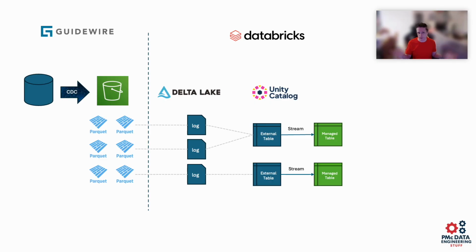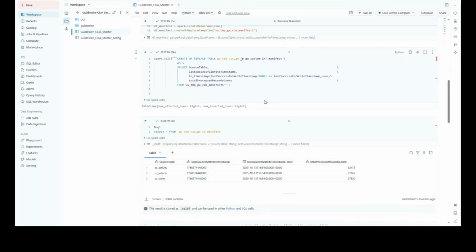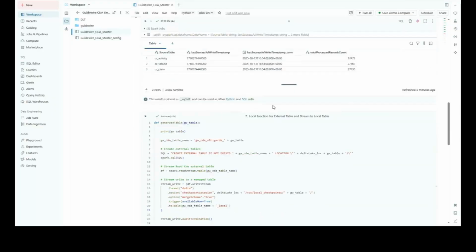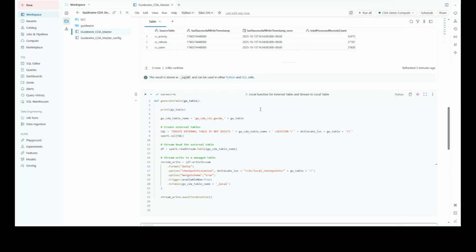So here's a demo of how that works. Once you've got your Delta logs set up and your Delta tables all configured on your data lake, what do you do with it? Well, that's the next stage. In this particular case, this is just an example approach. You could do all sorts of things.